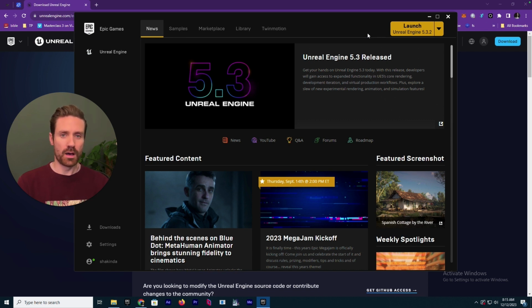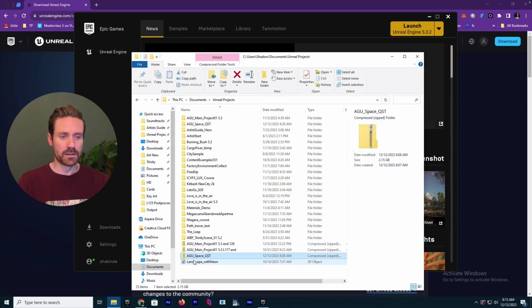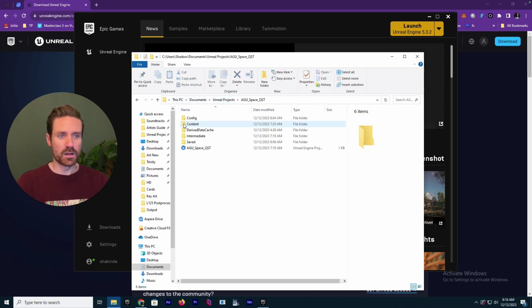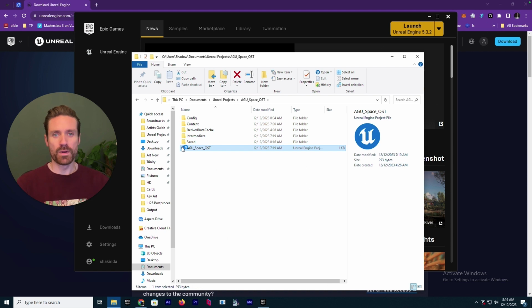Okay, once you've got Unreal installed, then you need to download the project file for this lesson via the course page, and you should get a zip file like this. You just need to extract that into your Unreal Projects directory, which is typically Documents, Unreal Projects. Once you've got that folder unzipped, come in here, and it's this U project file. Just double click on that and you will open up Unreal Engine.